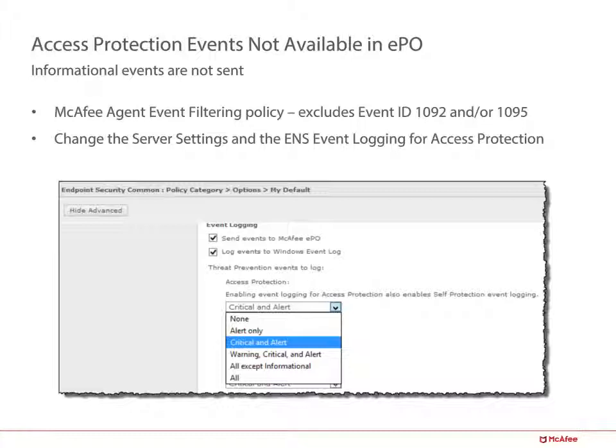So one solution is for you to modify the ENS common policy to send all the events. You go into your EPO console, select the policy catalog, Endpoint Security Common, select your specific assigned policy, or my default, select show advanced, and in the event logging section you can change the drop down for the access protection events to log all events.